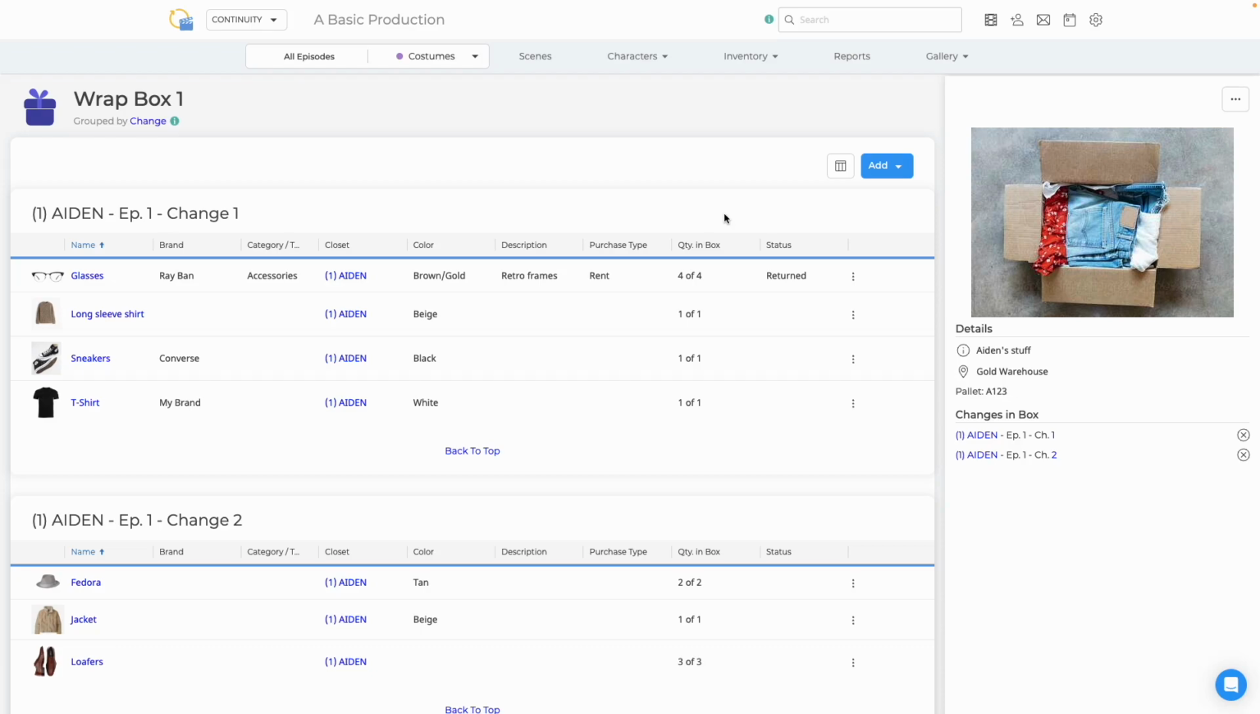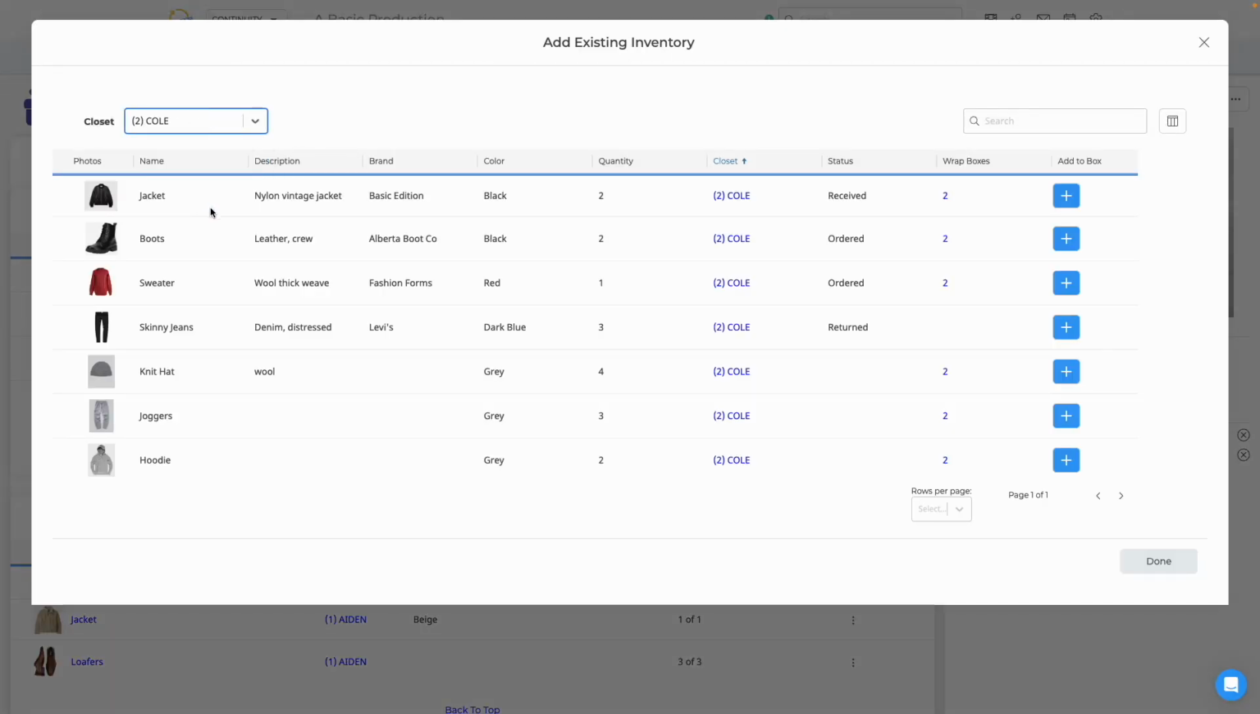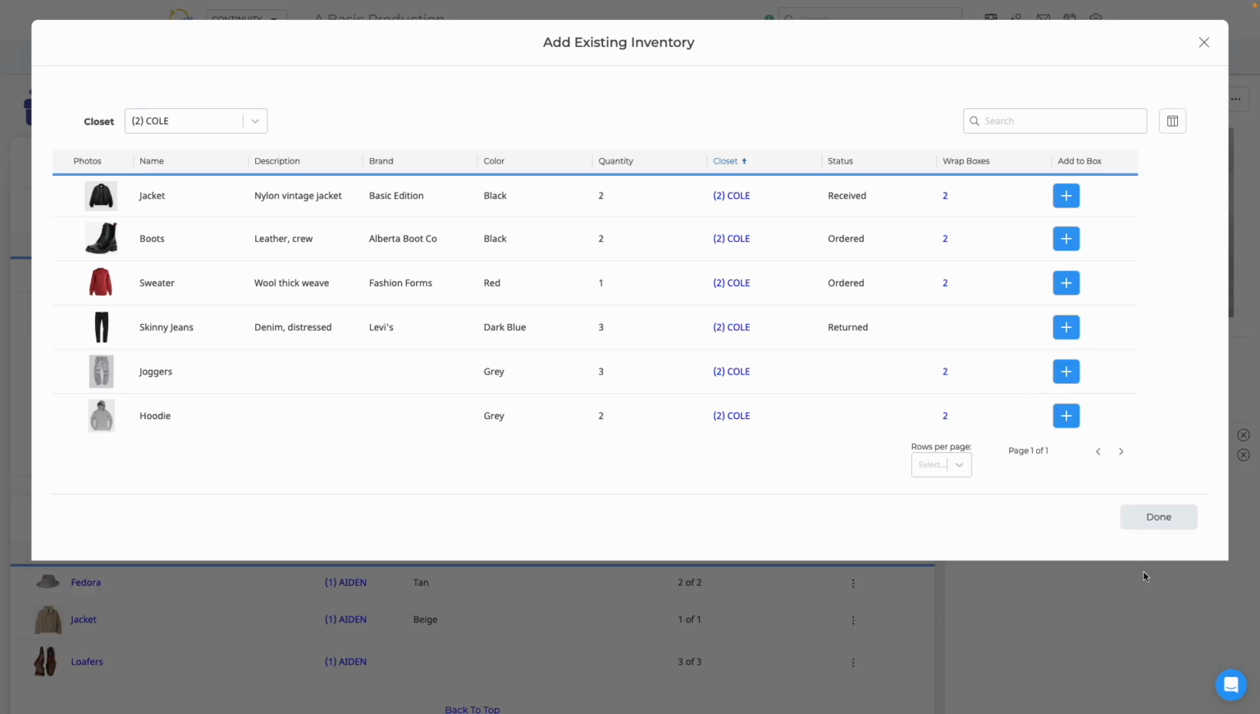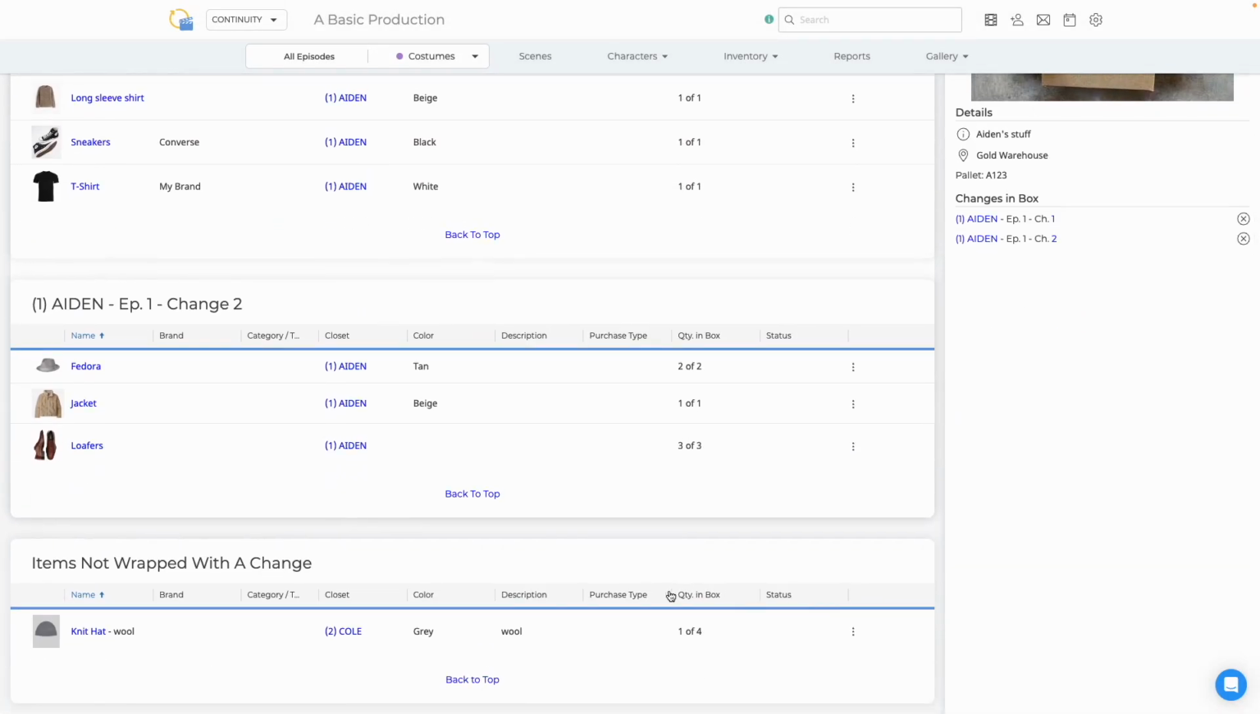I also wanted to show that it's possible to have inventory wrapped across multiple Wrapboxes. For example, we can wrap that single hat in a different wrap box so that our first wrap box will have 3 of 4 in the box, while the other will have 1 of 4 in the box.